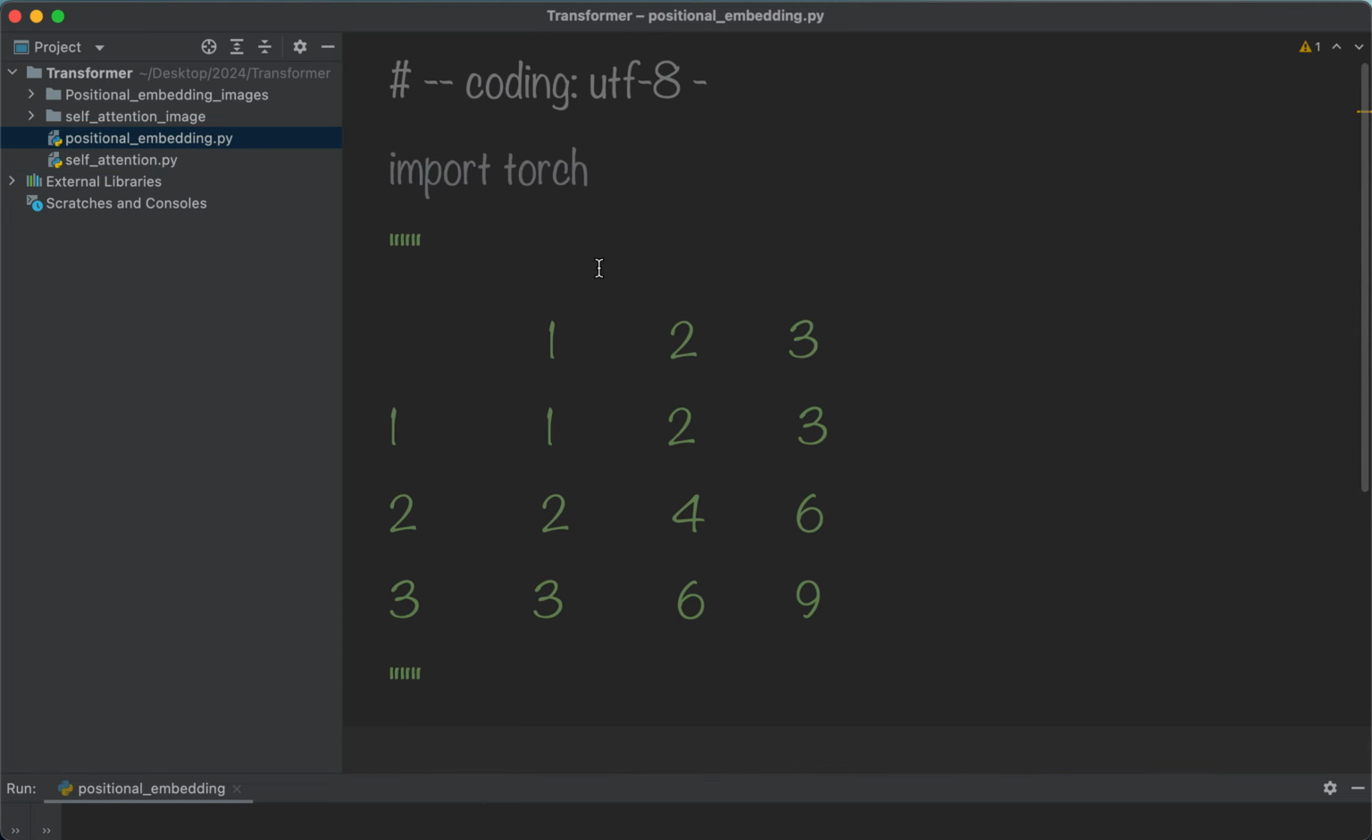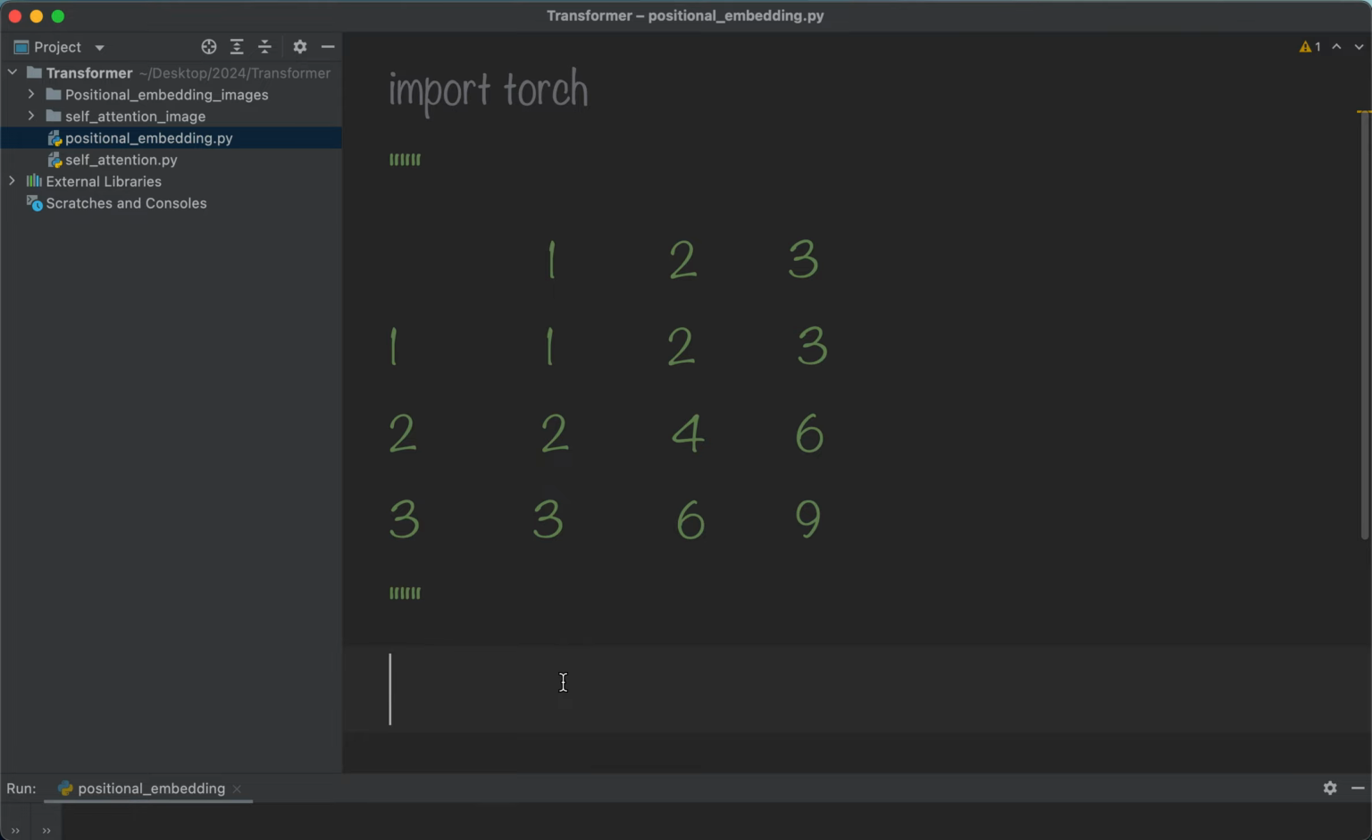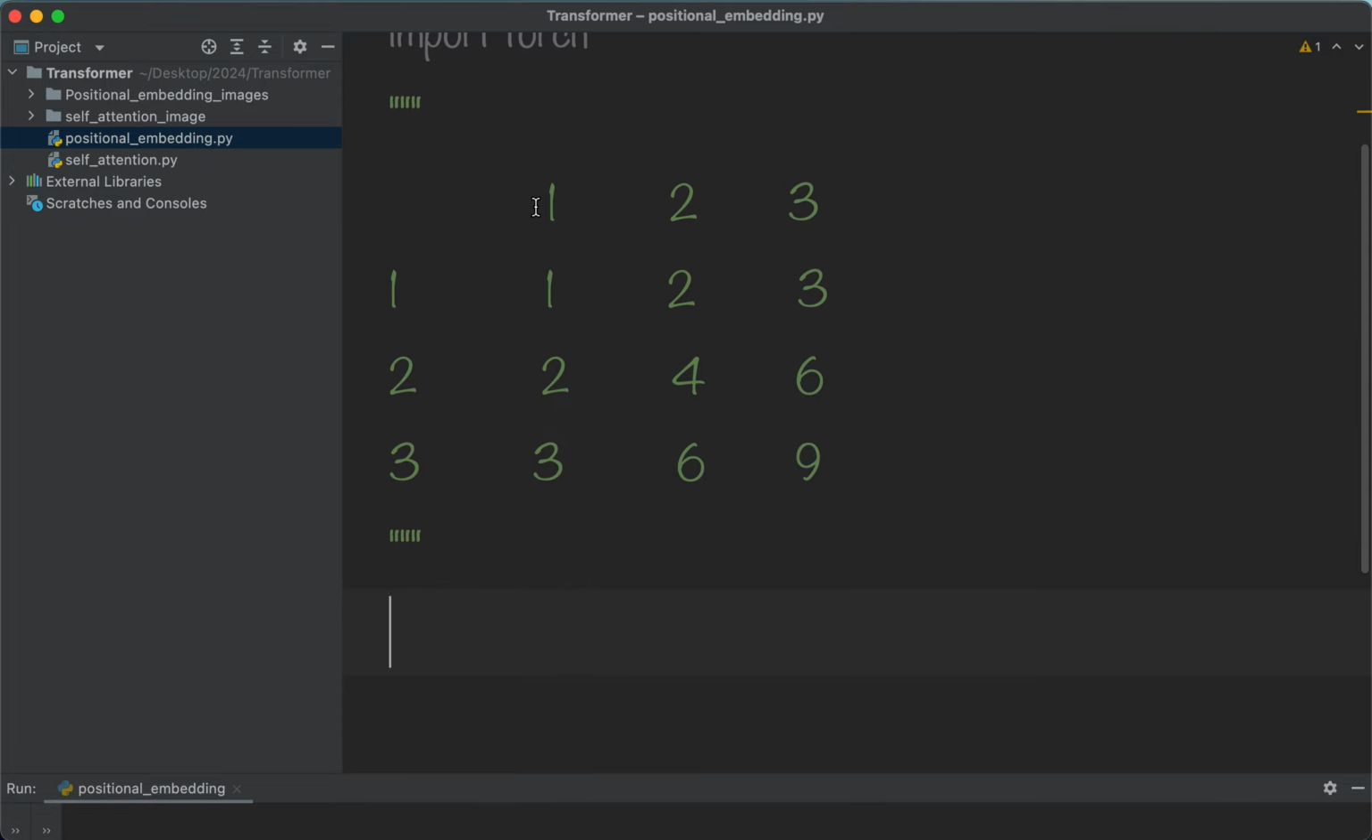Before we start, I want to show you how to generate a matrix using a row vector and a column vector, because that's the main difficulty in the code of positional embedding. The row vector shape is 1 by 3. The column vector shape is 3 by 1, and the output is 3 by 3. You can do it with torch.